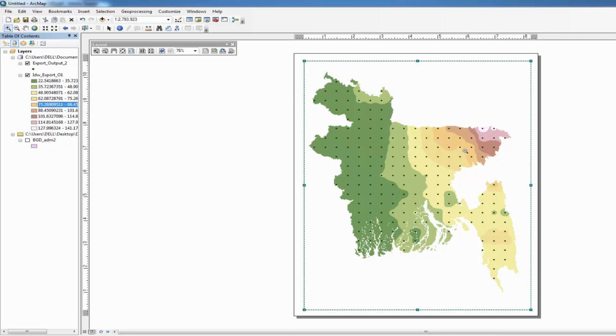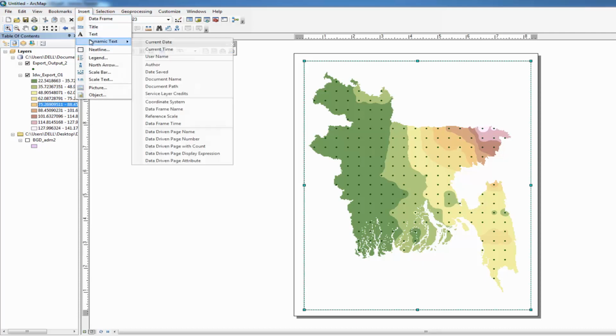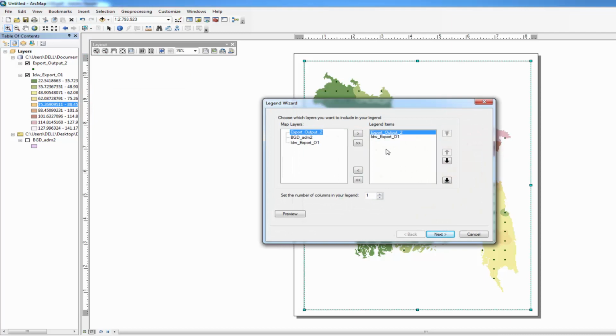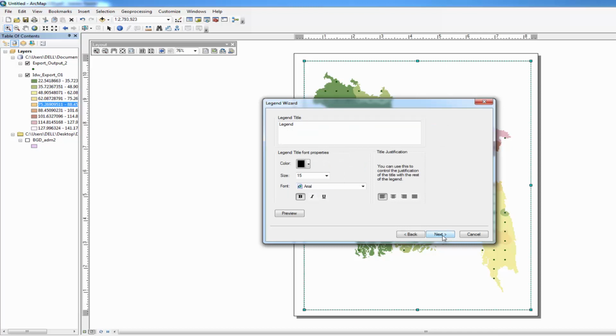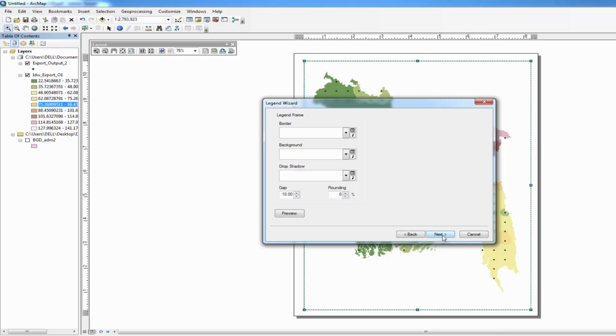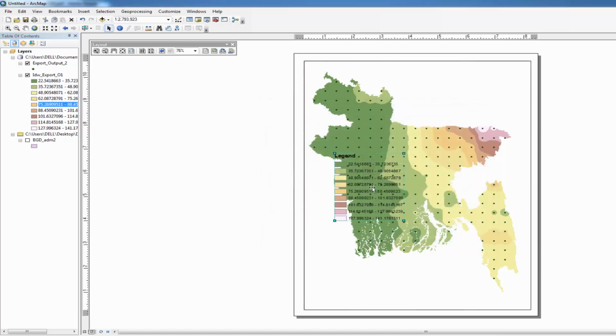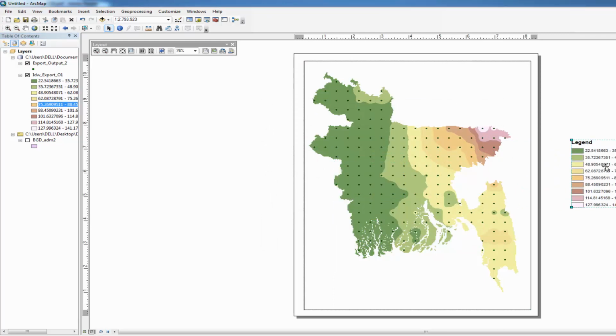Now I want to add a legend here. Then you can select your legend from the insert option. I want to deselect it. Next, legend, finish. Here you can see my legend. It is not horizontal, but I want to add the legend horizontally.